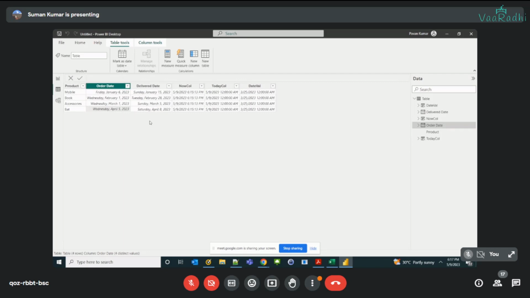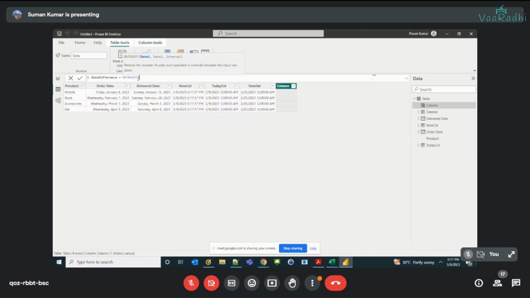Which product was delivered quickly, and which product took a longer time to get delivered? I want such a decision to be made. So I'm adding a new column, friends, and the function name is DATEDIFF. This function contains 3 parameters: the two dates between which you want to evaluate the difference, and the third parameter is interval. I'll tell you.